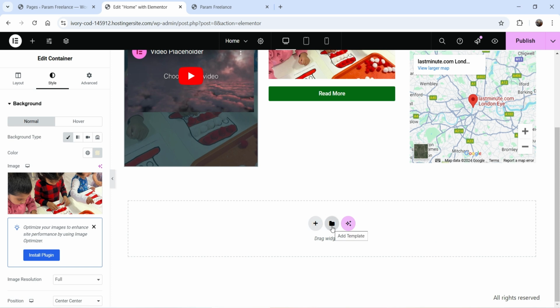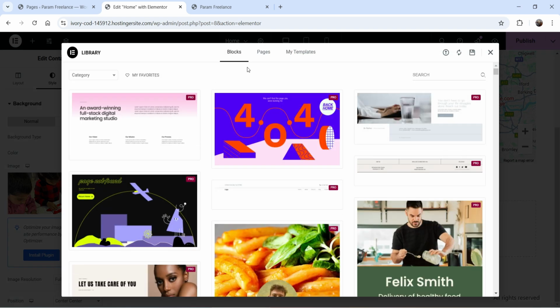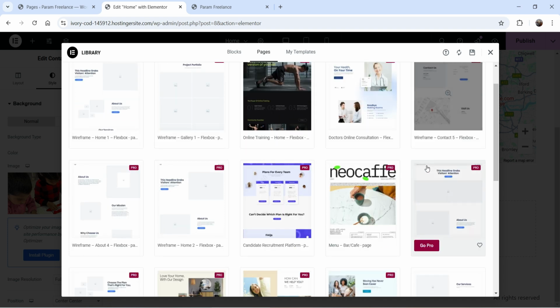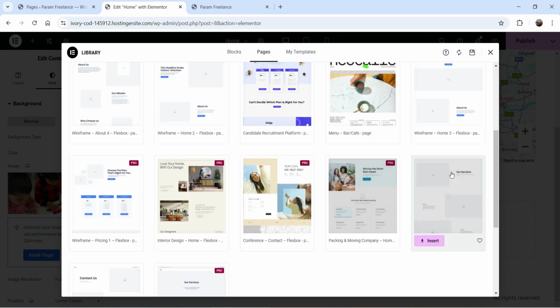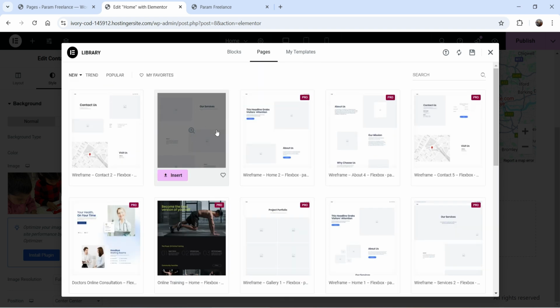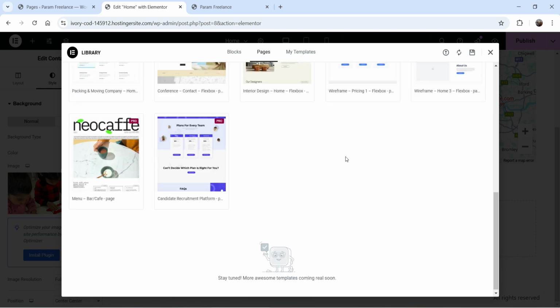Here you will see the option template, add template. Click on it and you will see some blocks are already pre-designed. Or if you want to use the entire page layout, you can go to the pages here. Some free templates are available here. You will see this one is free, this one is also free, and this is also free. All right, so this is our services. So these are the pages that you can use.